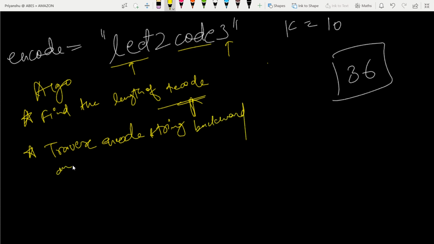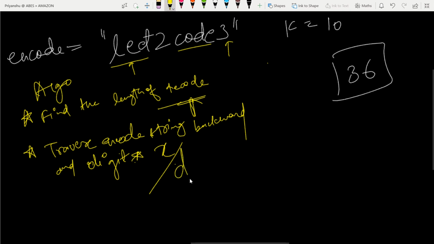Whenever we encounter a digit, we divide the whole size by that digit. Let's suppose our size is x and we encounter 3, we divide x by 3. Let's make it general: we divide it by d if d is the digit. And whenever we encounter a character, we decrease the size by 1.